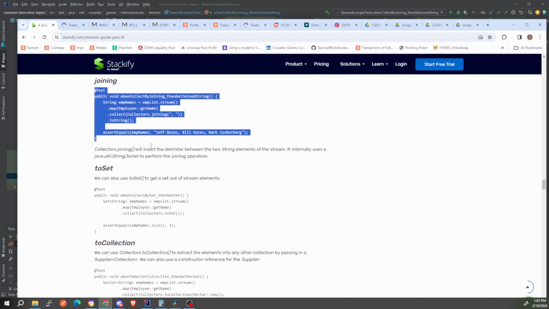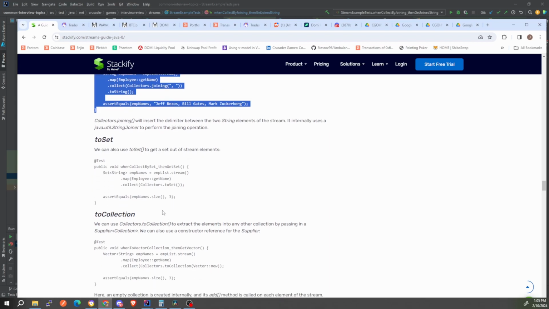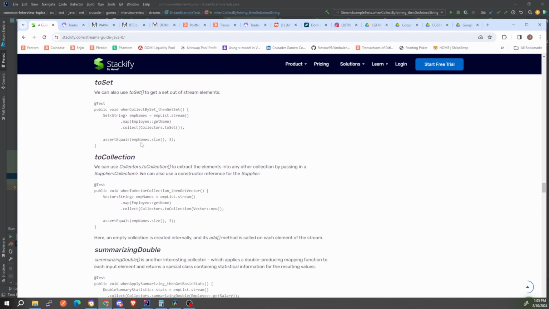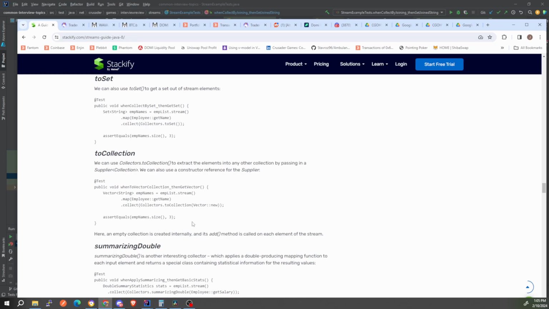So toSet, we can also use toSet to collect a stream of elements. This is pretty straightforward. We actually covered this before. You're just converting it to a set instead of a list. We can use Collectors.toCollection to extract the elements into any other collection by passing a supplier for the collection. So Collectors.toCollection. Yeah, this is pretty much straightforward as well.